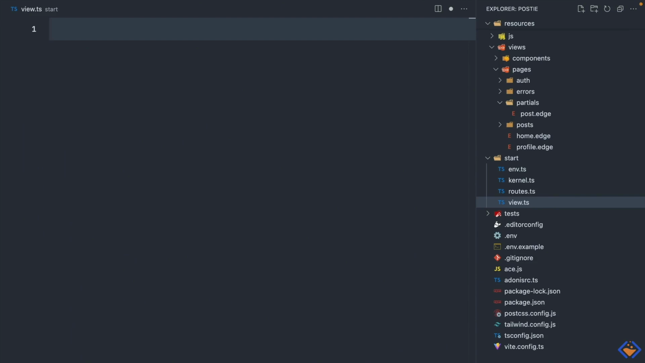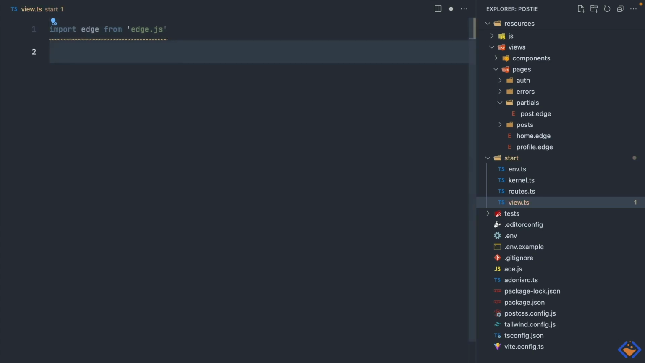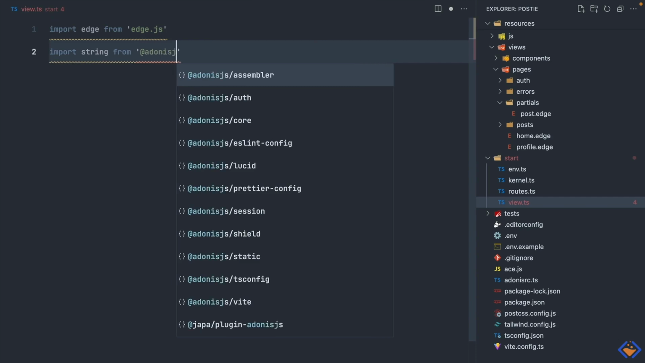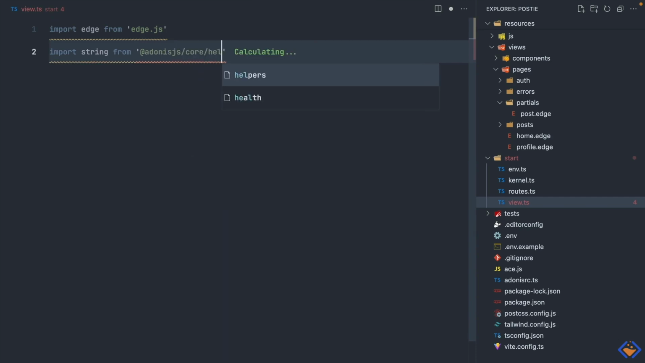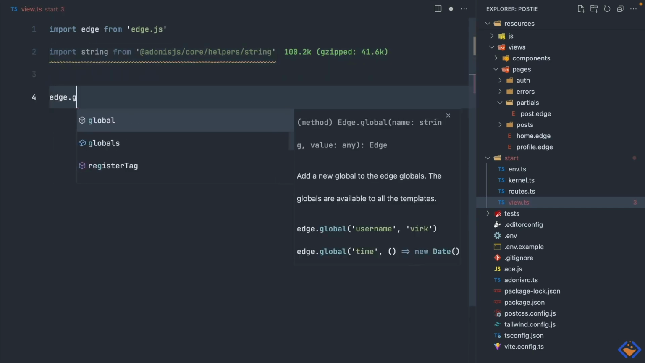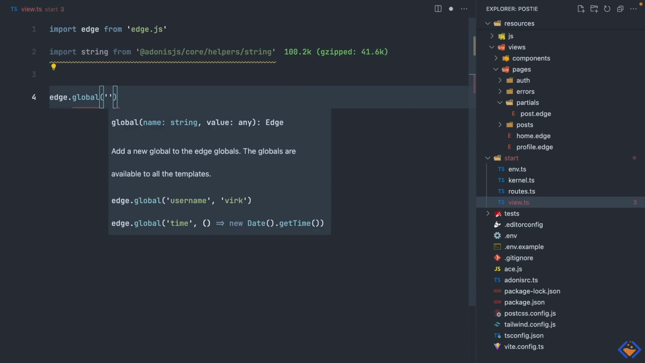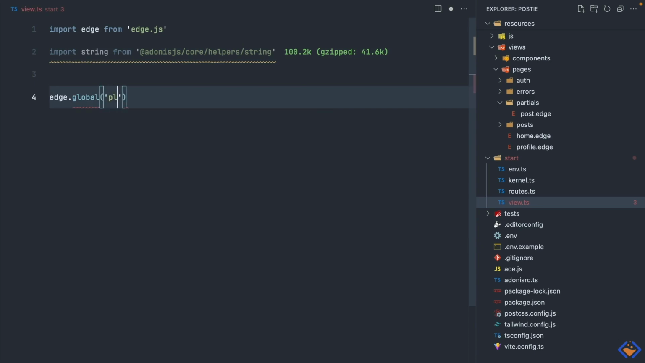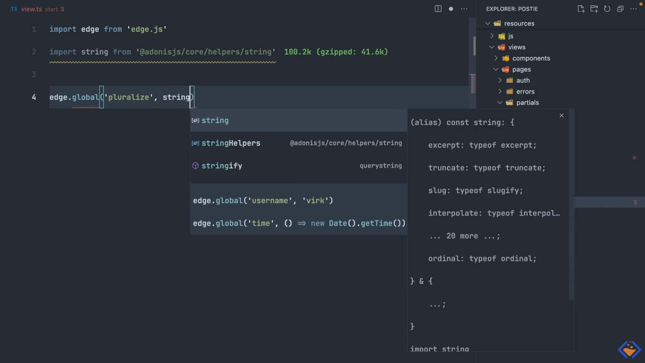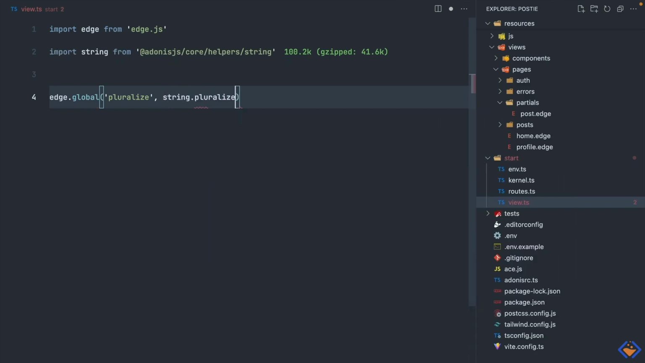To create an Edge helper, we need to first import edge from edge.js. Then I'll also import the string helper from @adonisjs/core/helpers/string. Then to create the helper, we use the global method. Then we specify the name we want for the helper. I'm going to call the helper pluralize. Then the second argument is where we define what we want the helper to do. And in this case, we simply want to call the pluralize method on the string helper. So this is all we have to do to create an Edge helper.